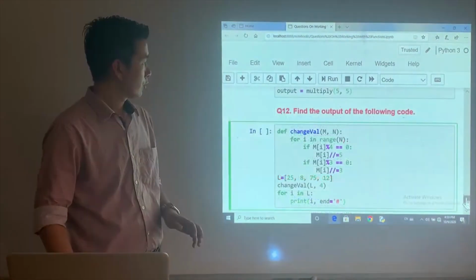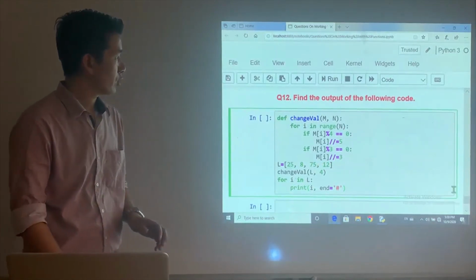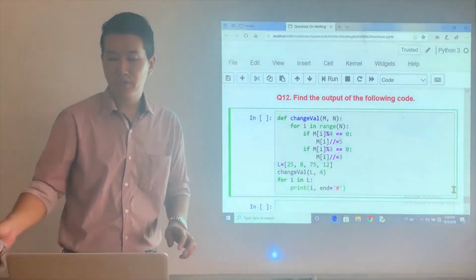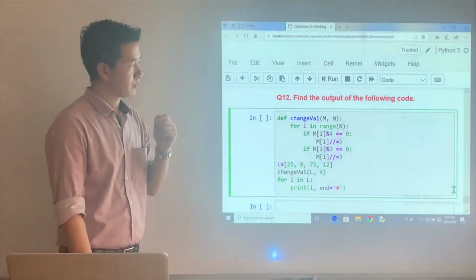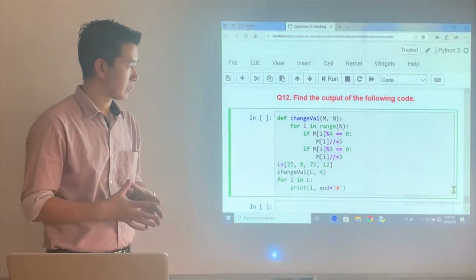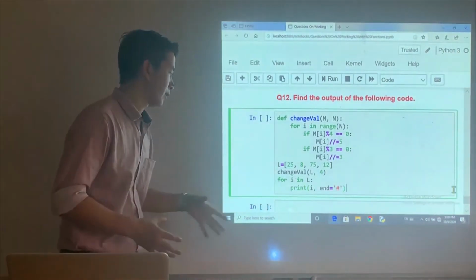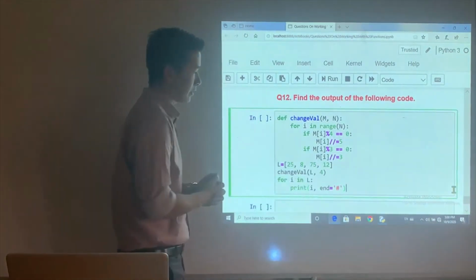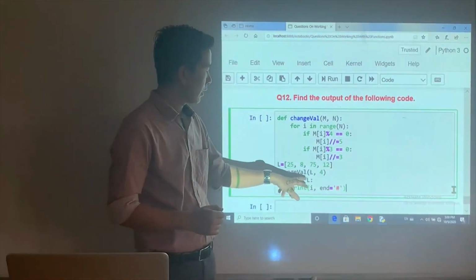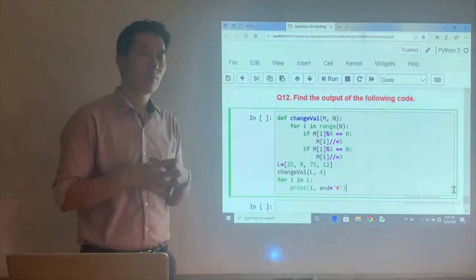Okay. Question number 12 is: find the output of the following code. So this will be the final question, right? Again, the pattern of the question is pretty much the same, but there is a list here. So L is equal to 25, 8, 75, 12, and then I call the function and send the list. You need to keep this in your mind.